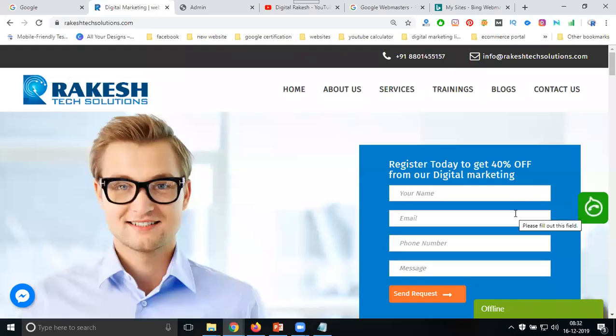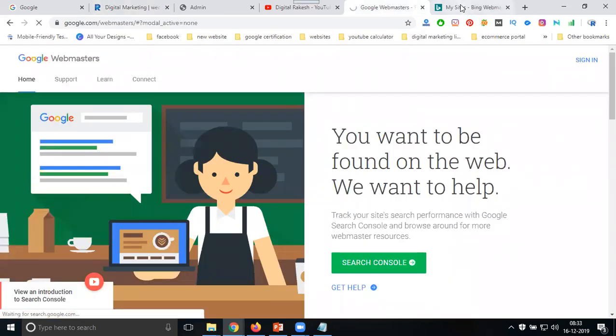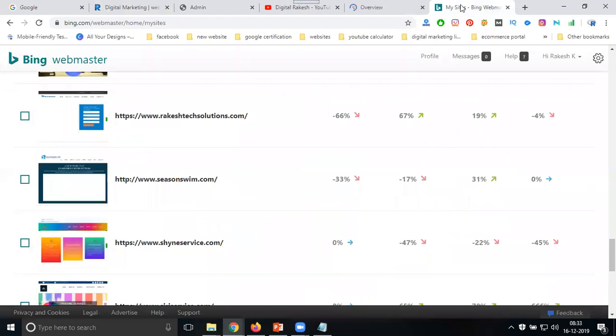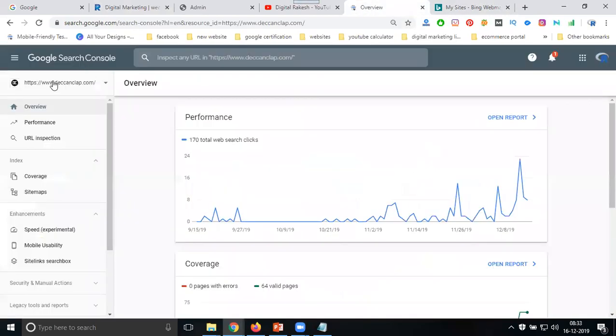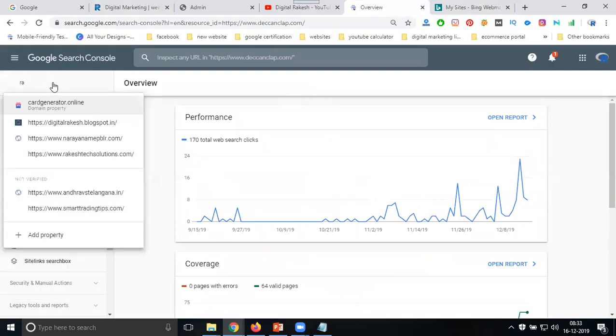For any website, first of all, for indexing for search engine purposes, we have to submit the URL to the Google and Bing search engines. One is called Google Webmaster, the second is Bing Webmaster. They support indexing the URL in the Bing and Google search engines. So first of all, select your website.